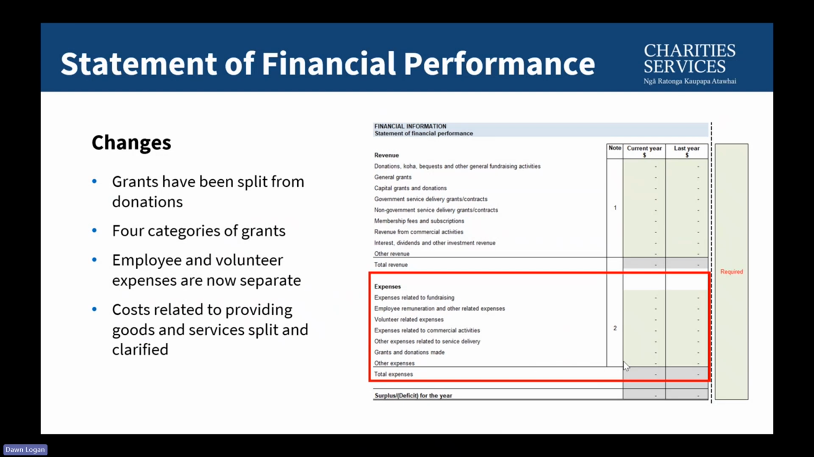The expense section of the statement of financial performance only has minor changes. Employee and volunteer expenses have been separated, and costs related to providing goods or services has been split into two categories for clarity: expenses related to commercial activities and other expenses related to service delivery. When considering where to categorize expenses, keep in mind the related revenue categories and examples provided earlier.